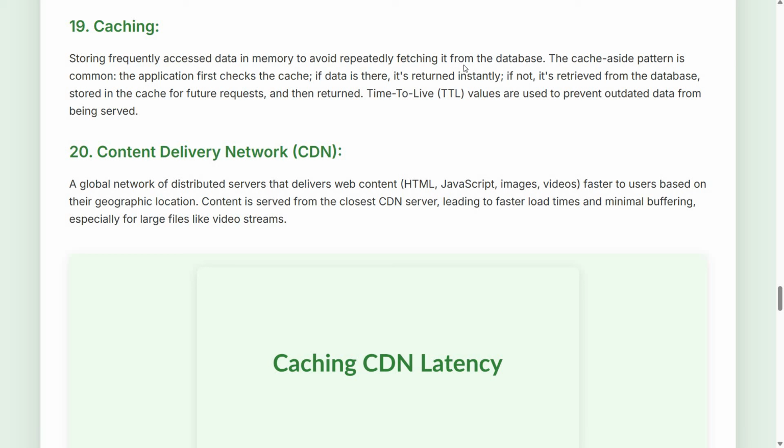Exactly. A very common pattern is called cache aside. The application first checks the cache for the data it needs. If it's there, a cache hit, great, return it super fast. If it's not there, a cache miss, then the application fetches it from the database, stores a copy in the cache for next time, and then returns it to the client.